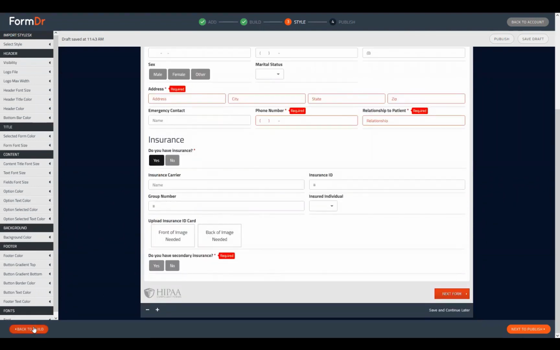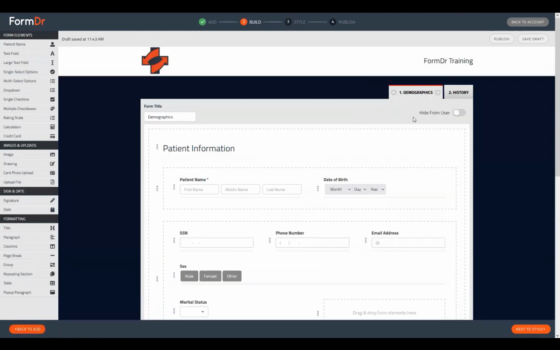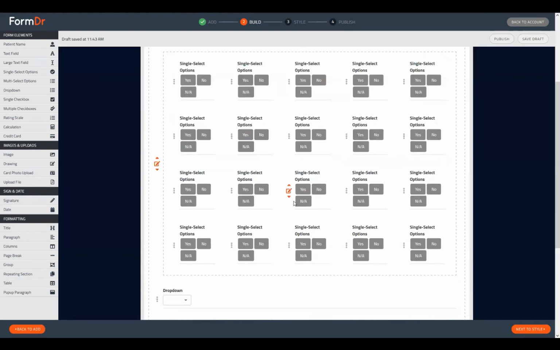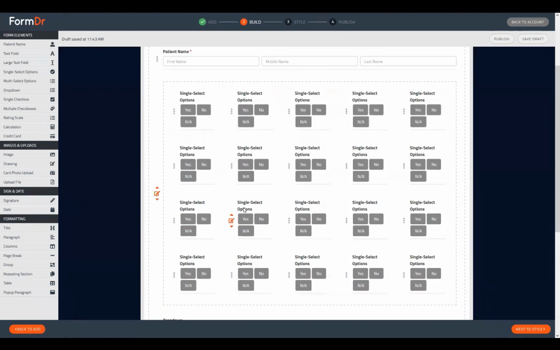If it's not, it's as simple as going right back to the builder, updating that accordingly, and going right back to the style page. I always like to point that out because it will save you a lot of time in terms of making small edits to your form. But this would be the first way I would build out a section like this if it did have 20 questions as mentioned.